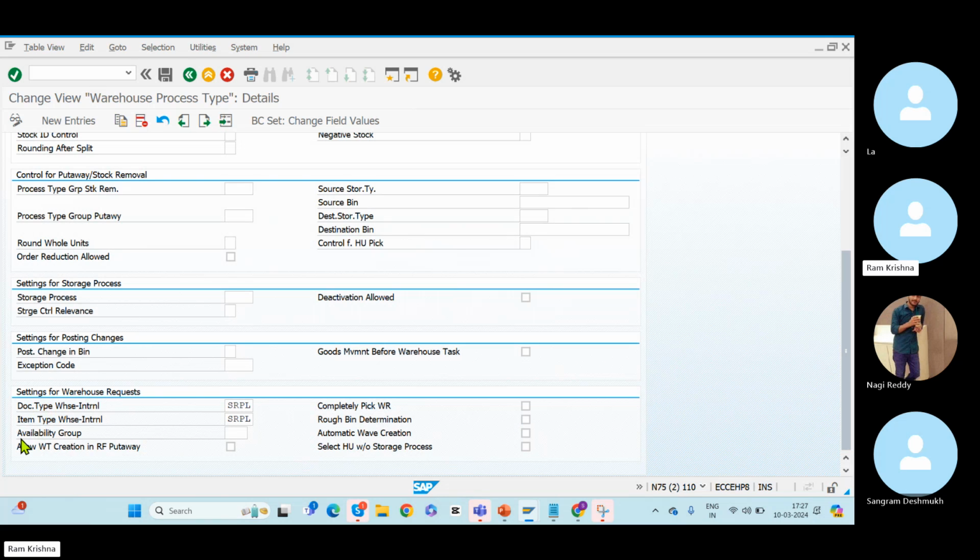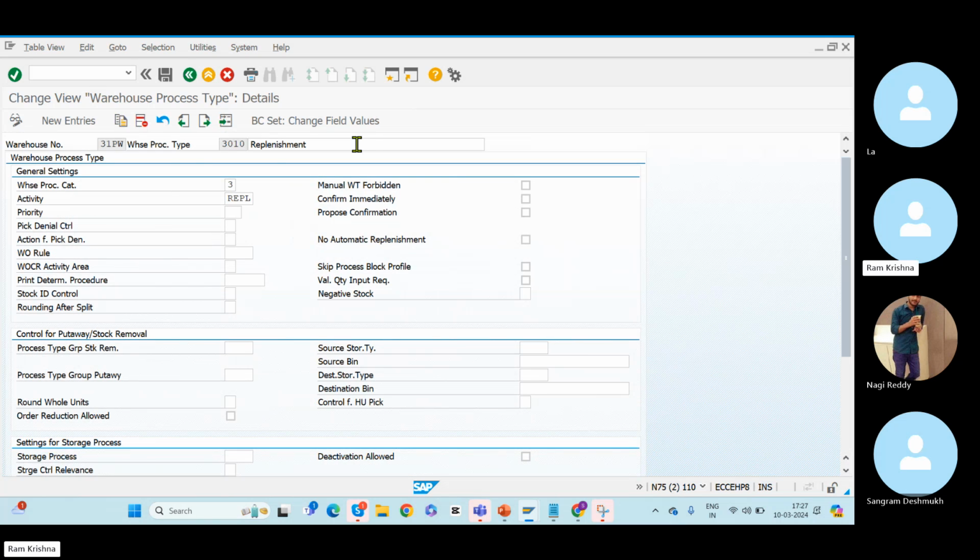Document type is SRPL, item type is SRPL. So you will not change anything of this, which is given by SAP. So WPT is also the standard WPT 3010 for replenishment.